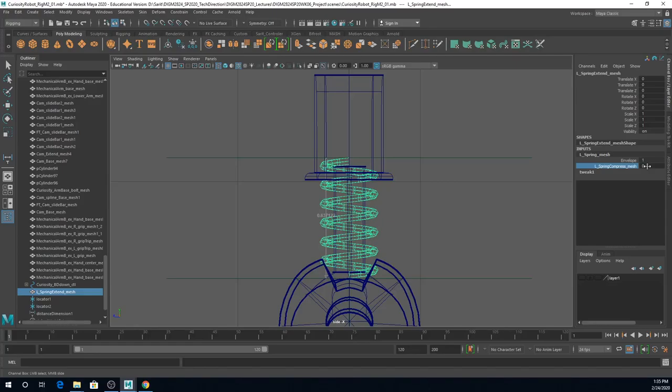But this is 1 to 0. It's different. So we need a little trick. We need a little utility to help. They call it set range, so they can compare two ranges.